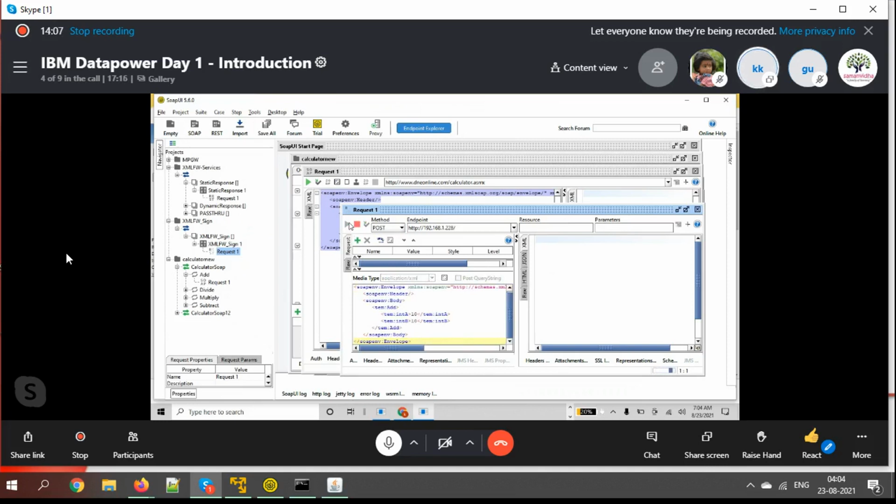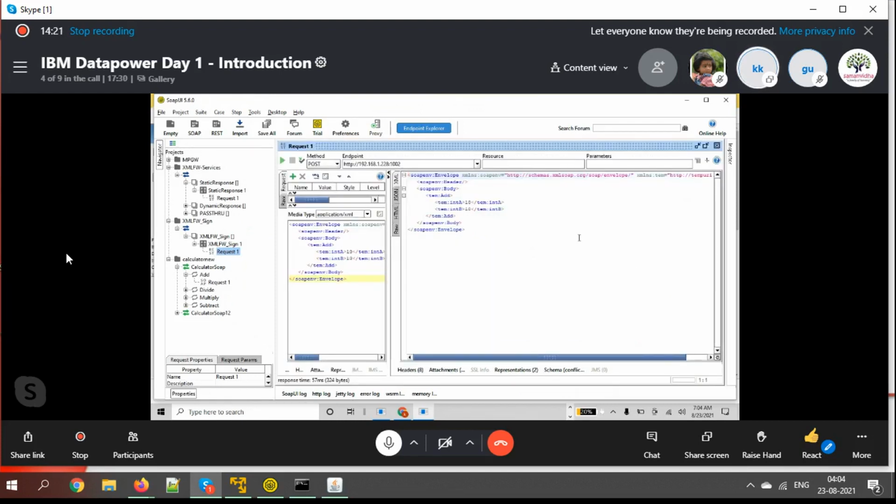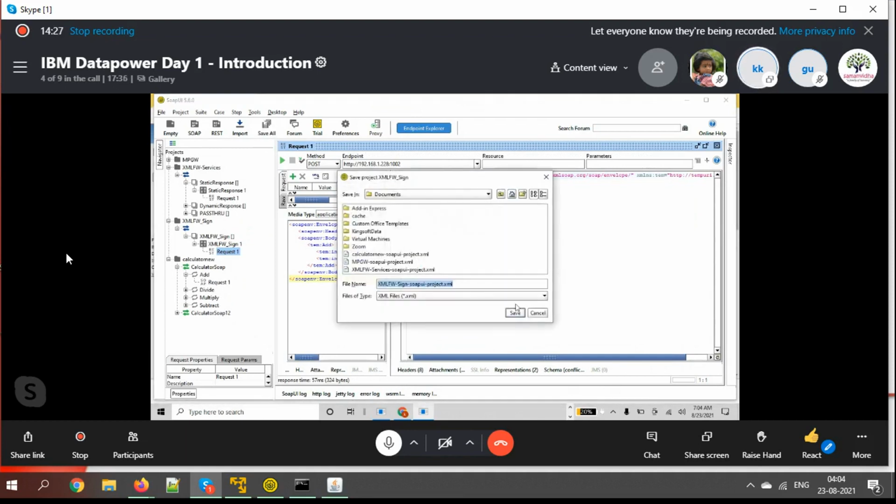You should get the same request back in the response. Maybe it's HTTP, yes or no, right? 1002. Okay, so the service is working fine now. Now you go to the processing policy of that XML firewall. Save this XML.